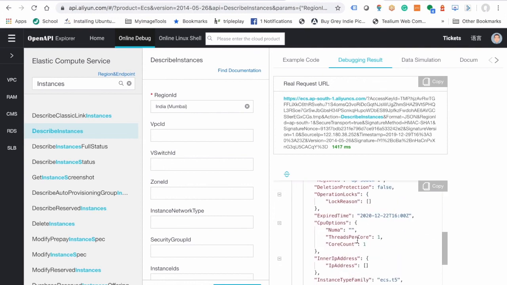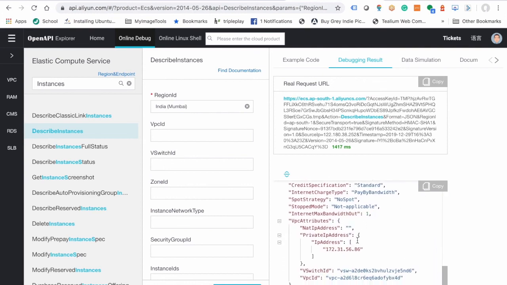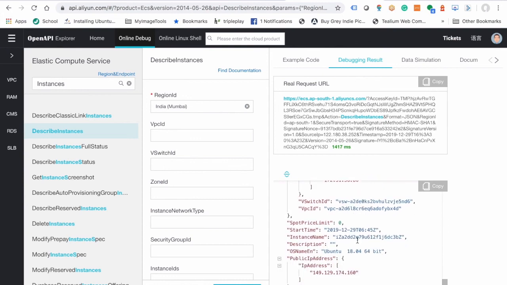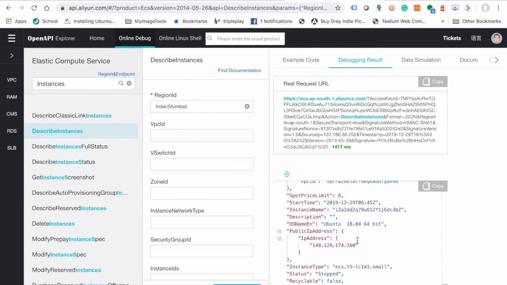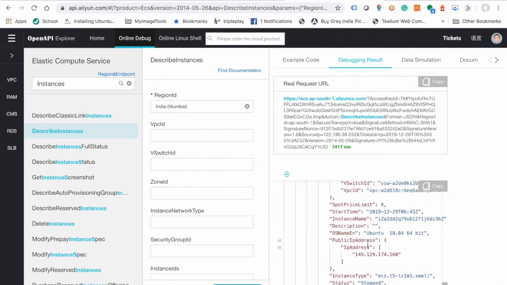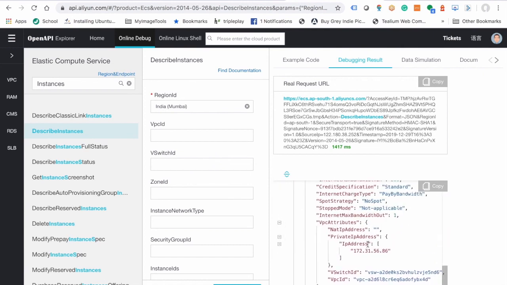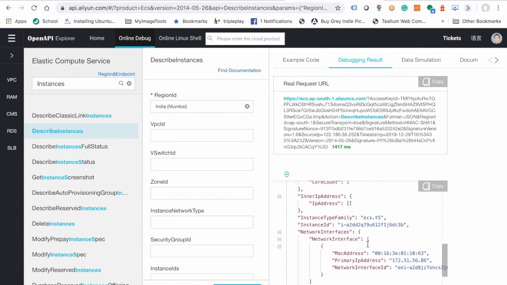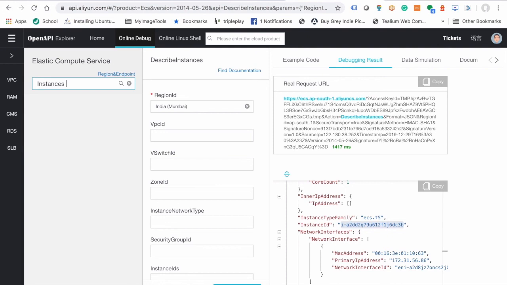And then if I go down, you will see an instance ID. So currently it's stopped. I will try to restart it with the instance ID. I'm just trying to find out the instance ID here. Here it is. So I will just copy the instance ID, and then I will look for instance start.